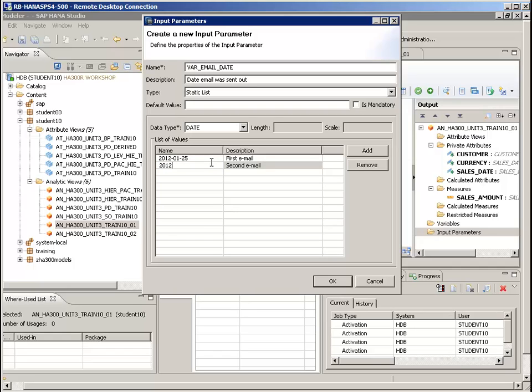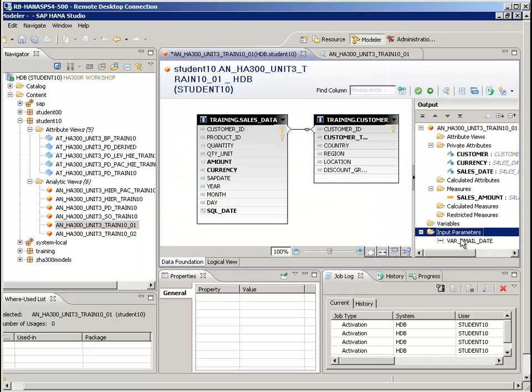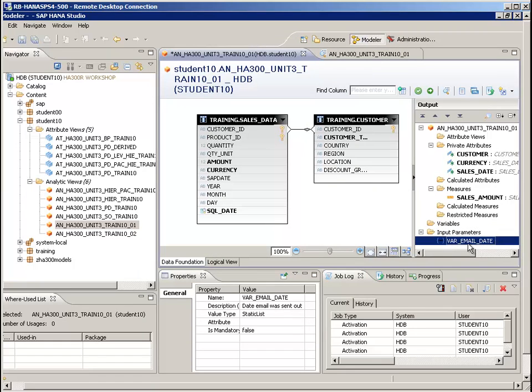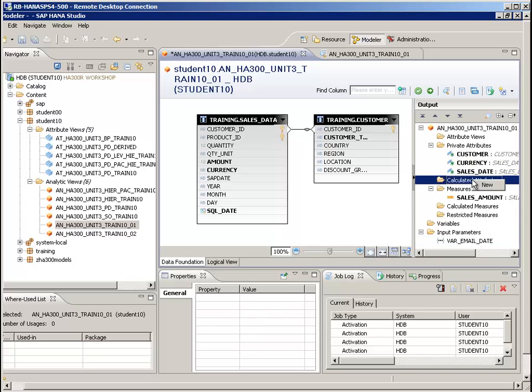And I'll add a date over here, so 2012 February, and here we have our email date input parameter. Right, so now I'll go ahead and add a calculated attribute so I can use these values.